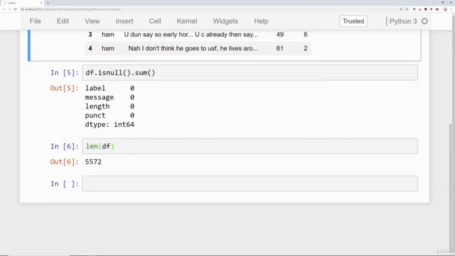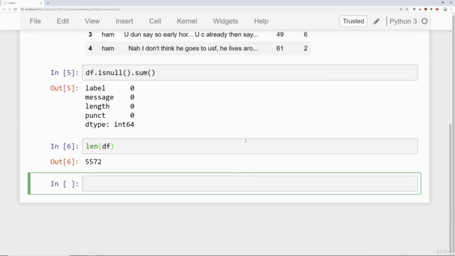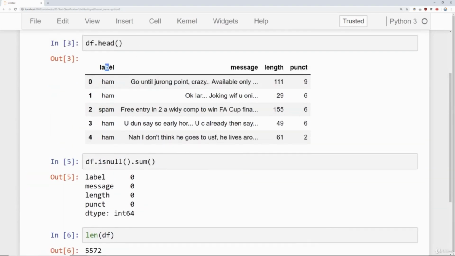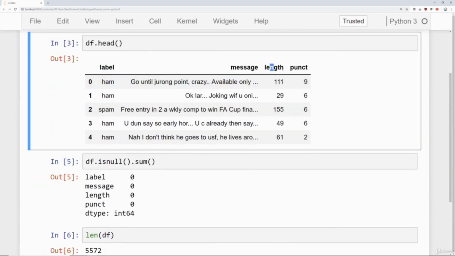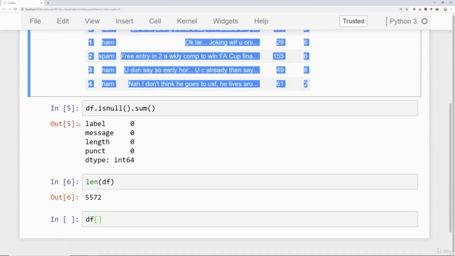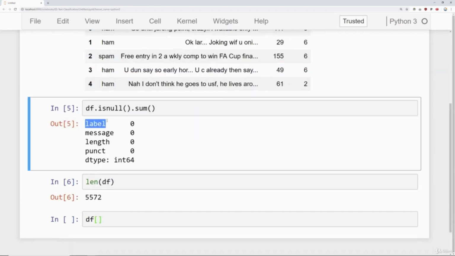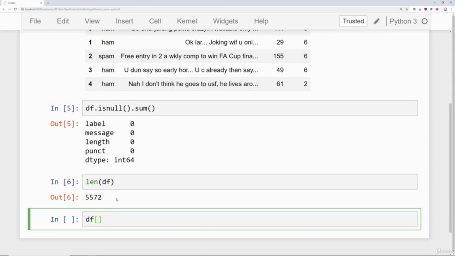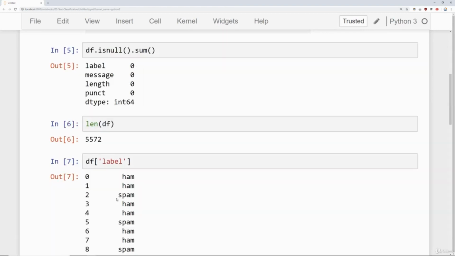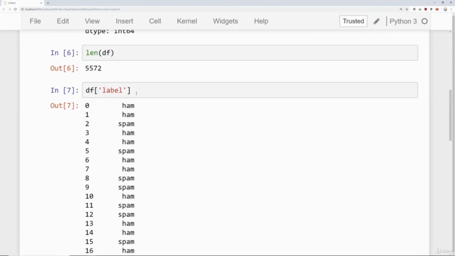Now what we're going to do is take a quick look at the ham and spam label column. The way you can access columns off a data frame is by calling the data frame and then, in square braces, passing in the name of the column. The name of the column is right here in bold, so it's either label, message, length, or punct. Those are our column names. Let's go ahead and check the label by passing it in as a string. Here I just grabbed the label column.